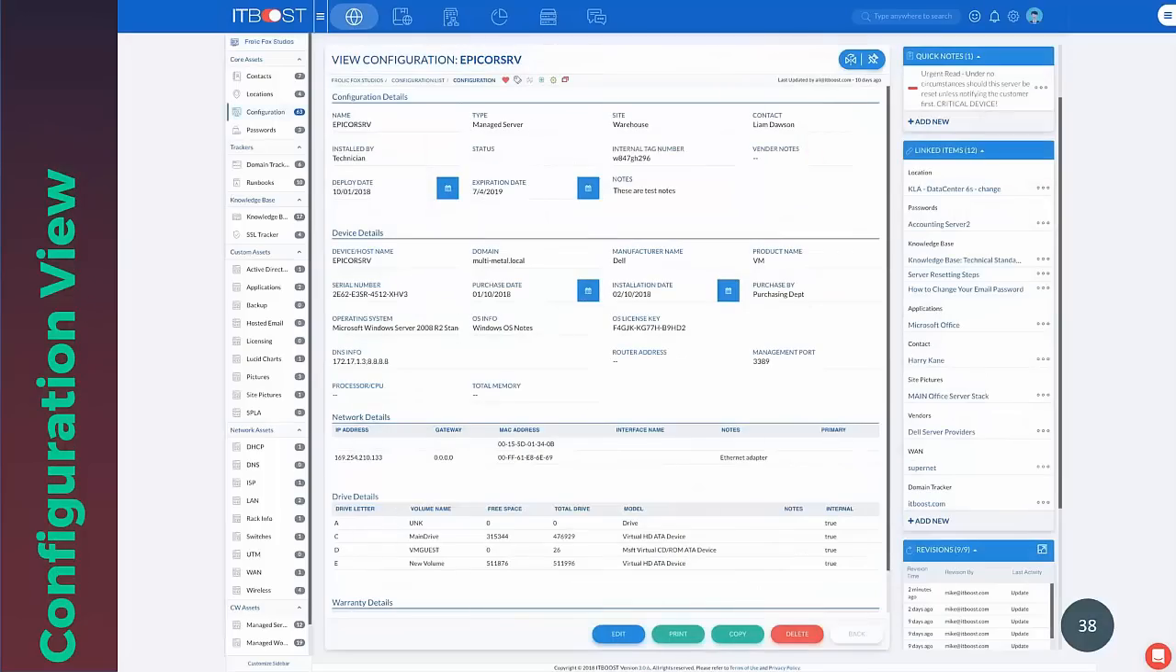So now this is the configuration view. We're looking at the data that has been synced over from the PSA and the RMM, and we show that information in one page, one view. If you notice on the right side, we've got a sidebar as well. What that enables is being able to link multiple assets, an unlimited number of assets, together.